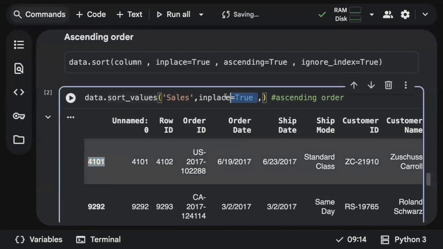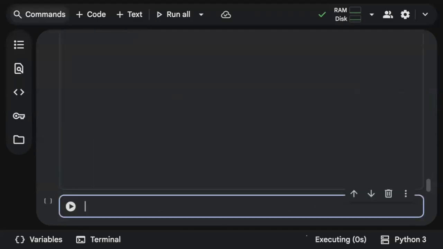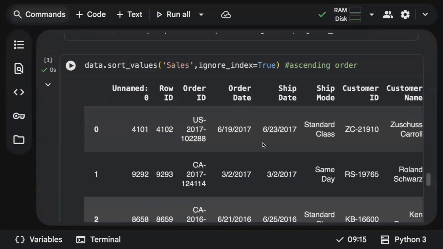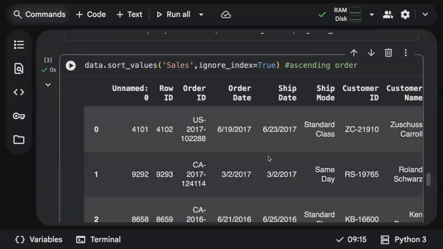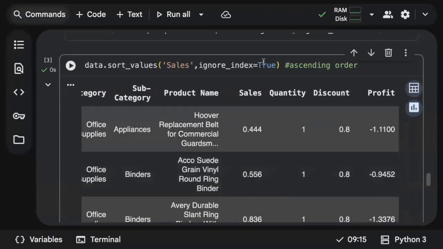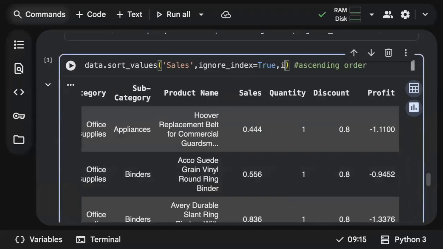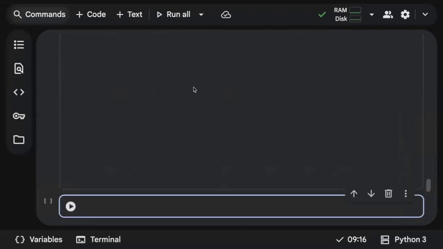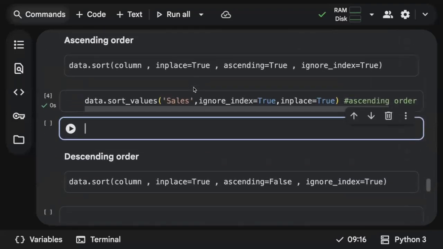So if you want your rows to be in a proper format, if you want to retain the same index, what you have to do is just use ignore_index equals True. First I'll show this, and then let's do the inplace equals True. Can you see? It is sorting, but it is not touching the index. Index remains the same. If you want to make a permanent change, then you can just use inplace equals True. That's it. This is how you sort your data in increasing order.